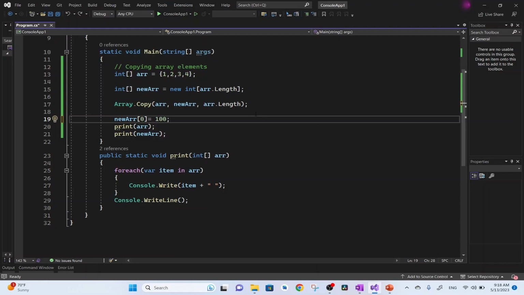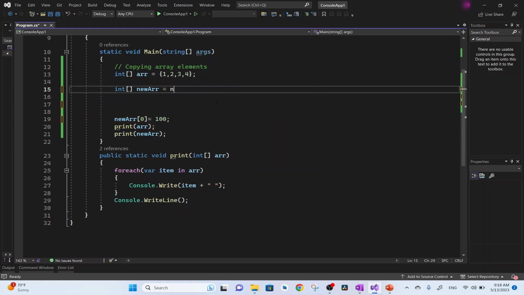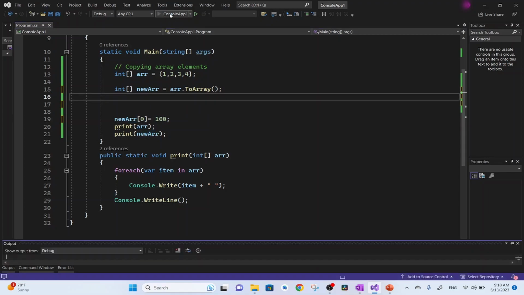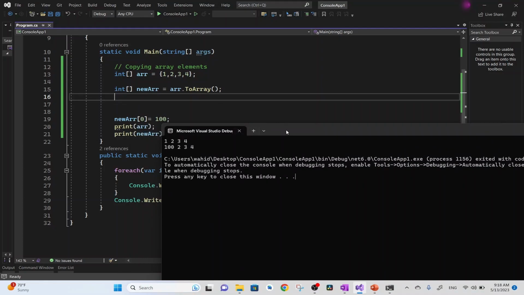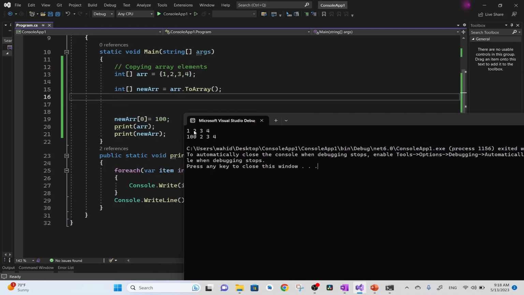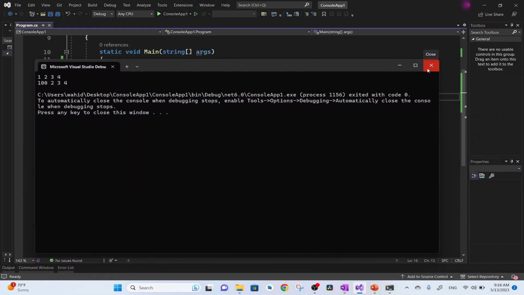So the next method is using the ToArray method. So let me clear all these lines of code. I have created a new array, so I can use the source array or the old array. It has a method, ToArray, sorry, this is going to copy the elements of this array and assign it to this new array. So let's print that. We can see that in the new array the item is changed, set to 100, but the old array is not changed. So this way we can copy elements of one array to another array.